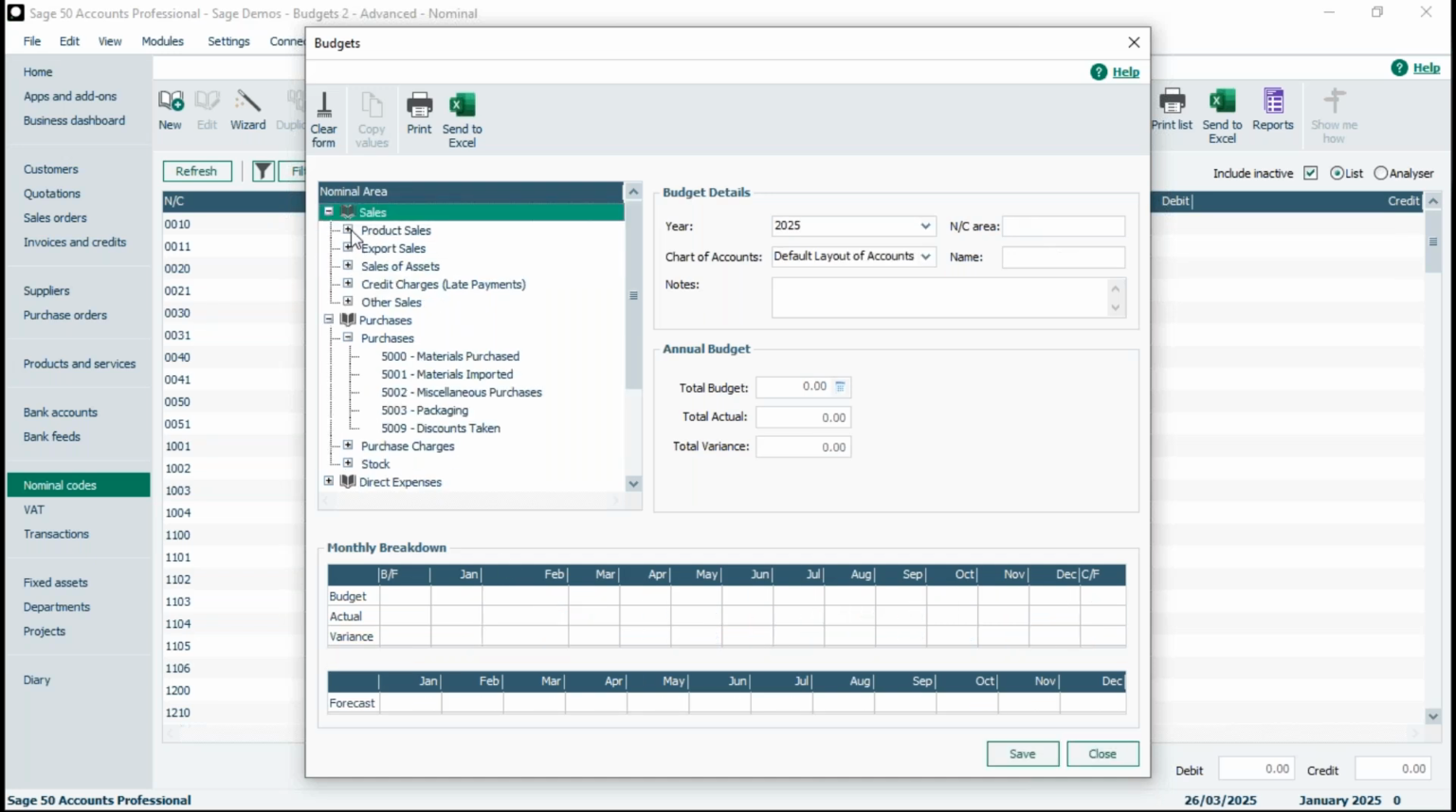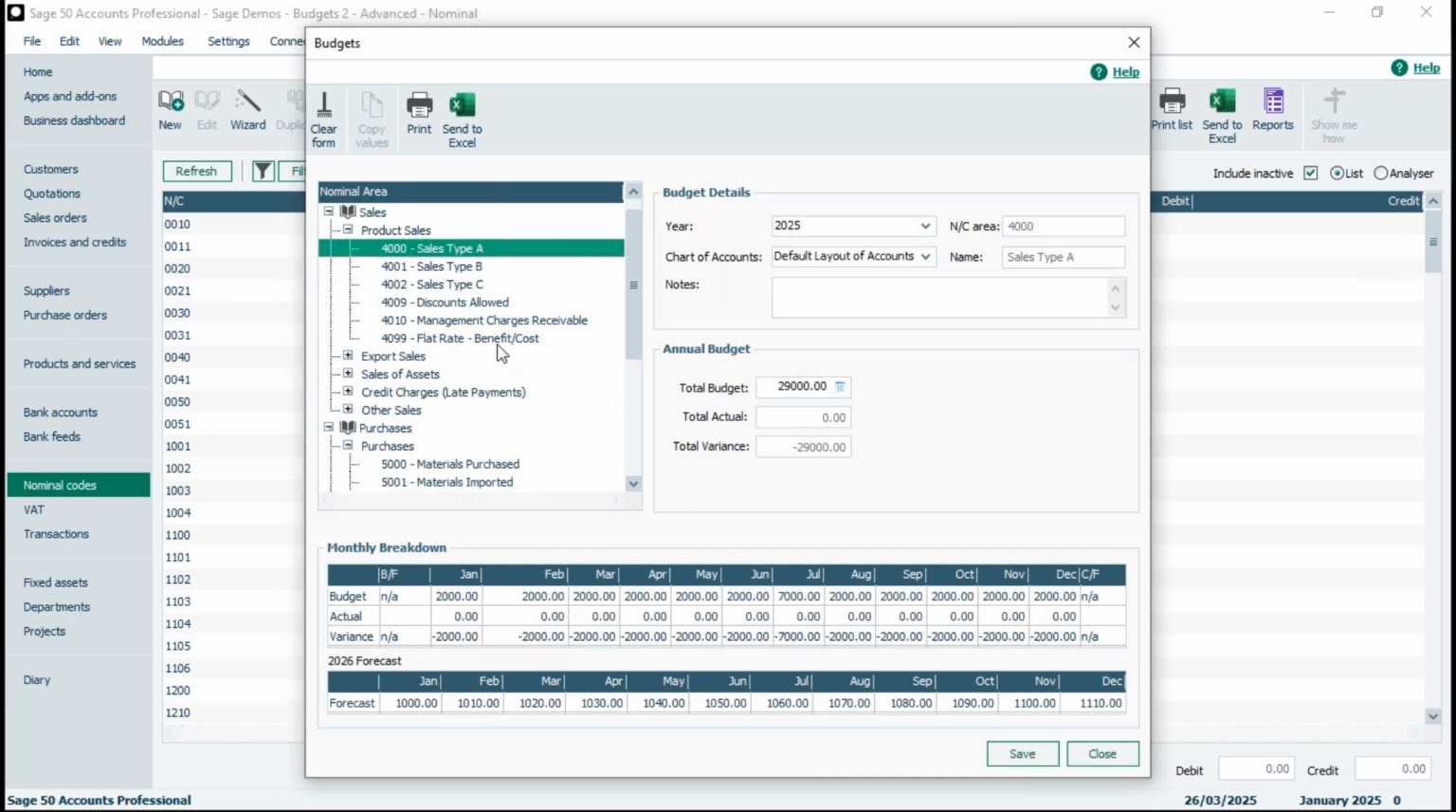Now, if you pop back to sales, product sales and 4,000, we've looked at keying them in manually. We've got the total budget option as well. You've then got your actual, which would be the equivalent of the information in that actual column from the nominal record. And then you've got your variance as well, so the actual minus the budget. They will just calculate automatically as you work and continue to enter transactions.